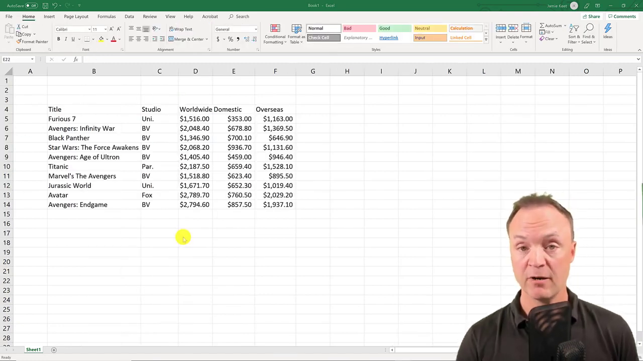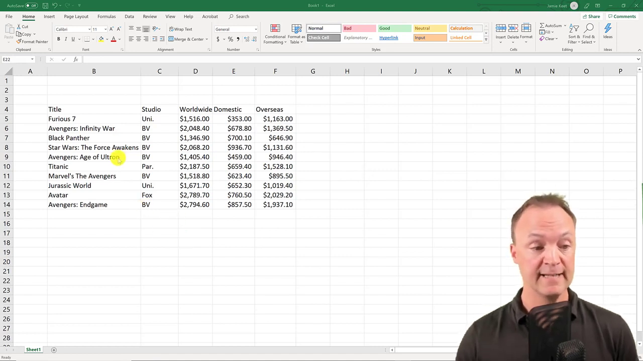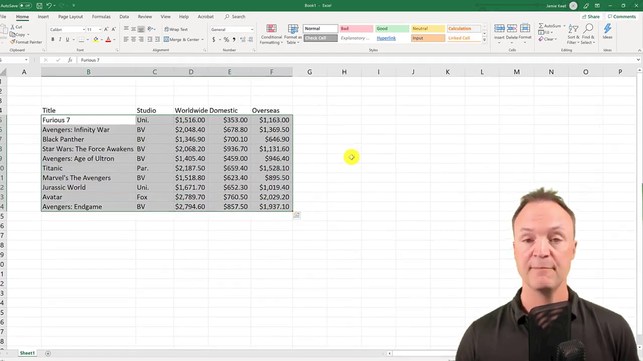So now I'm going to show you the powerful sort feature inside Microsoft Excel. Now I have the top 10 grossing movies of all time here. Can't believe Endgame's going to end up on the top of the list, and it's only been out for a little while here. But what I need to do first is highlight this list. So I'm just going to go from here down to the bottom.